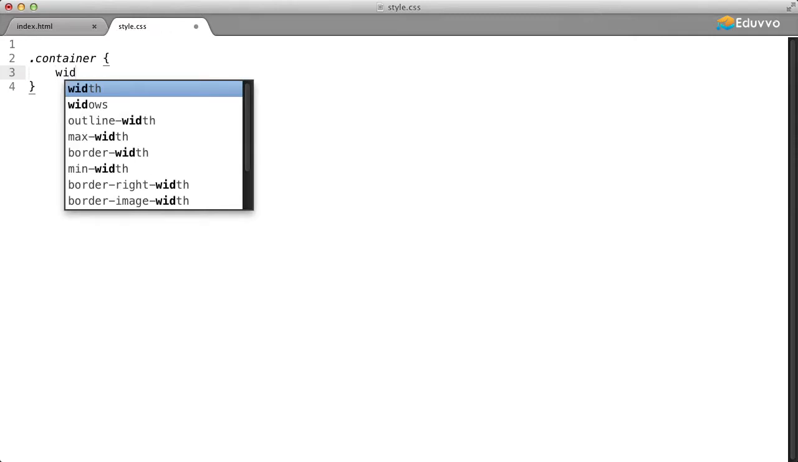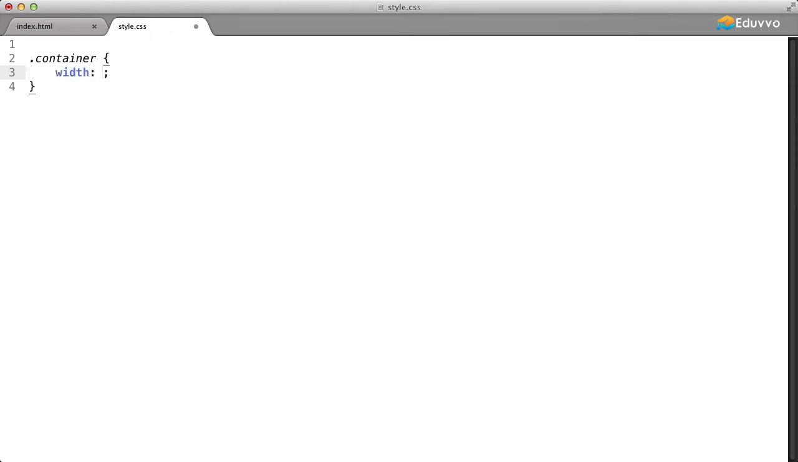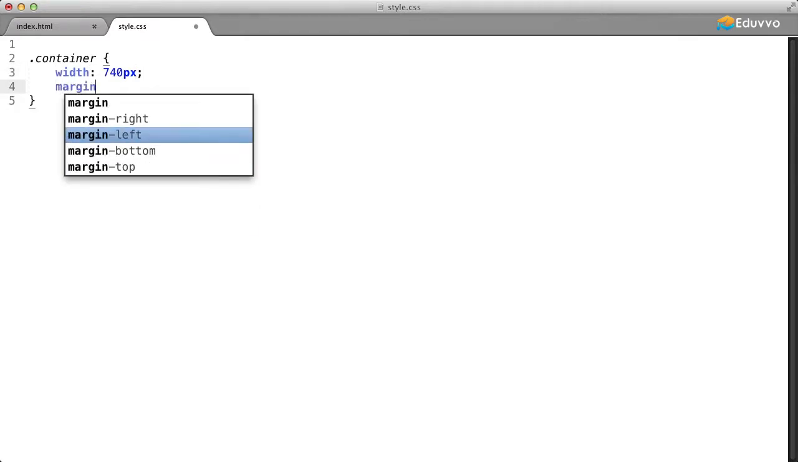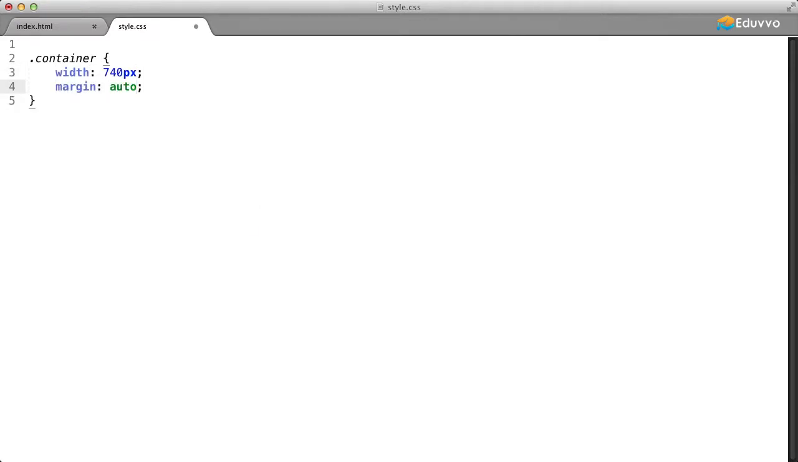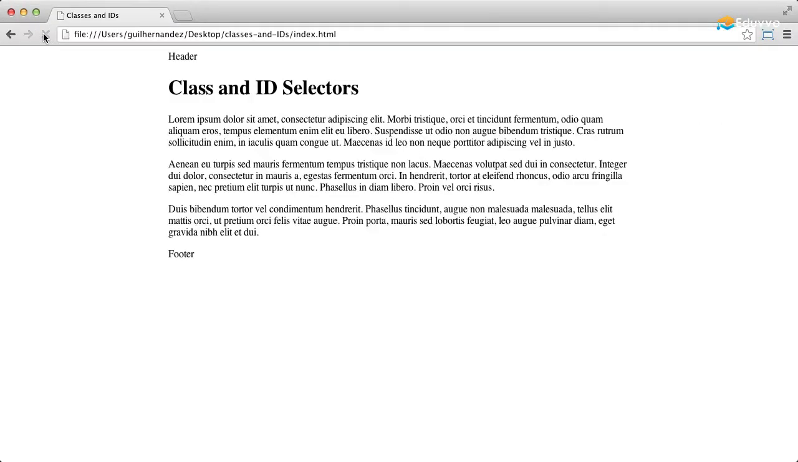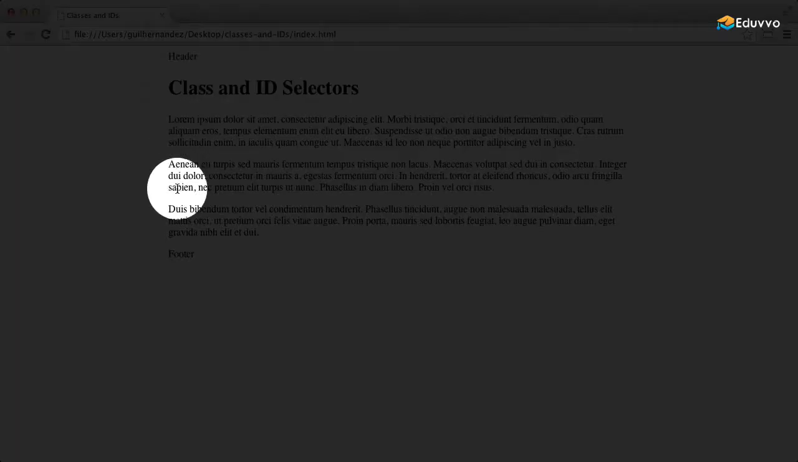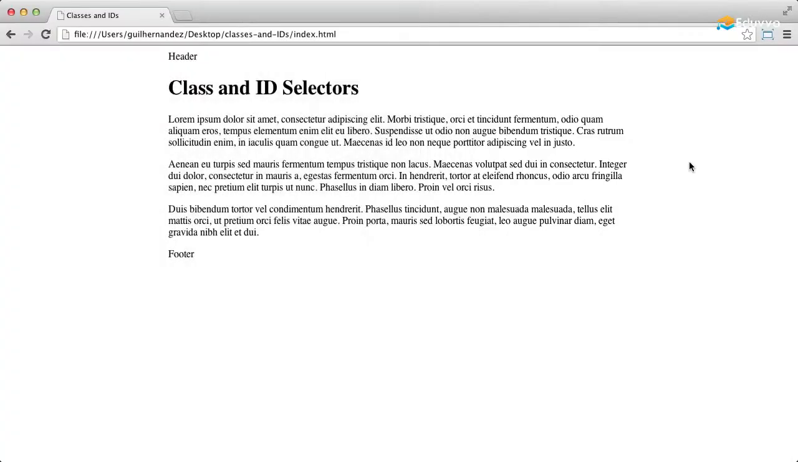So I will give it a width property with the value 740 pixels, followed by a margin property and the value auto, which will center our div element on the page. So when we save our CSS file and refresh the browser, we see the width of the container element reduced to 740 pixels, and it's now centered in the browser.